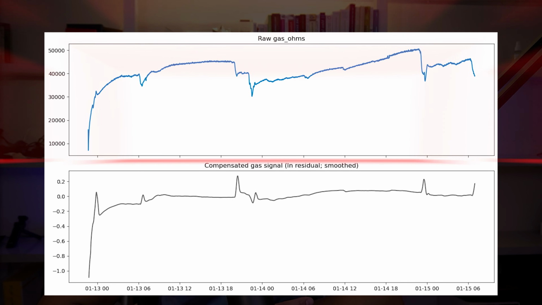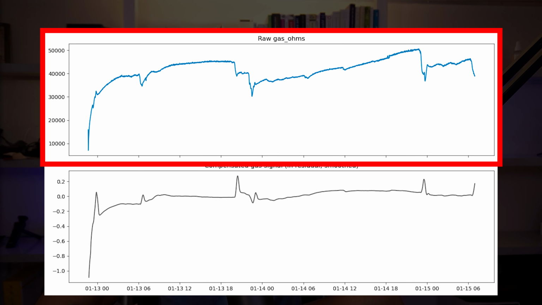This is the moment I've been waiting for. If cleaning products change the air, I should see something in the timeline. Here's the raw gas resistance trace, and it's tempting to call this air quality, but the sensor is also sensitive to temperature and humidity, so raw resistance can be misleading.